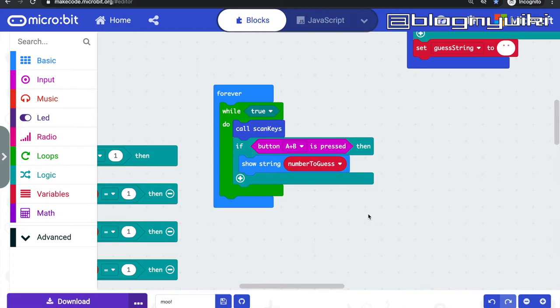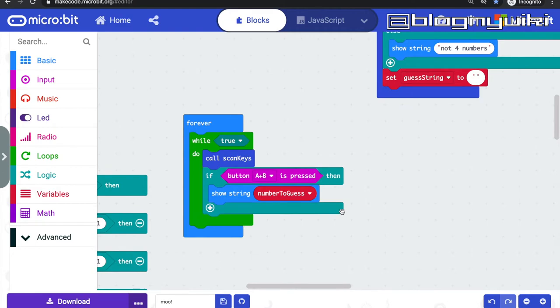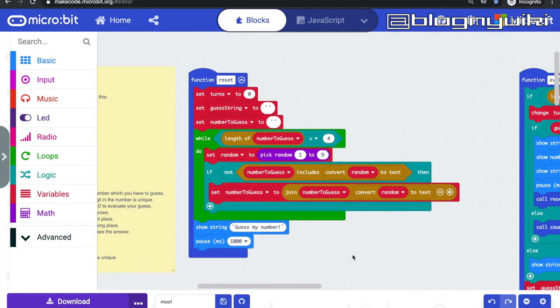It would probably run okay without it, but I've put that in anyway. I've got a function, like a subroutine here, that will scan the keyboard and work out which keys we've pressed on the keypad. And this is my little cheat mode here. If button A and B are pressed together, then we're going to show the number that you have to guess. So let's look at the reset function.